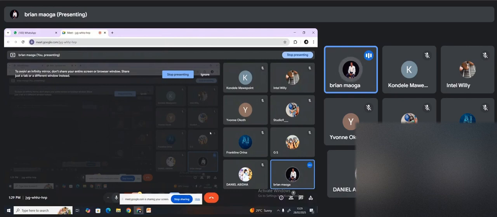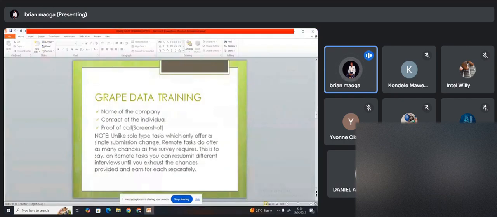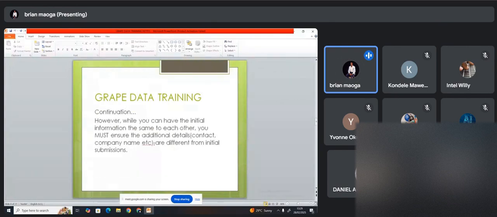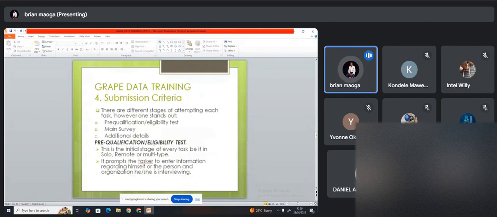The pre-qualification stage is also known as the eligibility test stage, where you are expected to qualify before you take the main survey. What am I trying to say? You will be encountering questions, and let me give you a real example here in Kenya. Let's say we want to do something with solid waste management. We want to do a survey, and we want to know how much waste is collected, where it is deposited, which institutions collect it, and maybe offer an alternative to that.